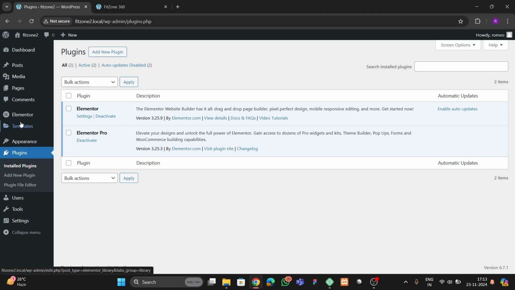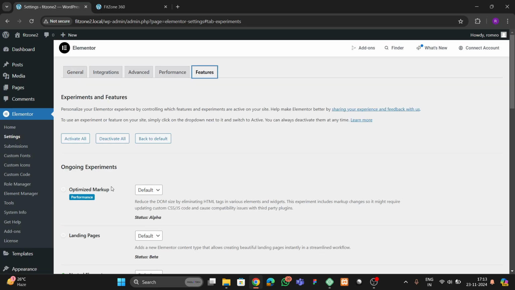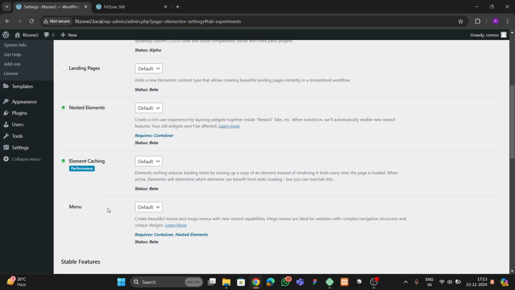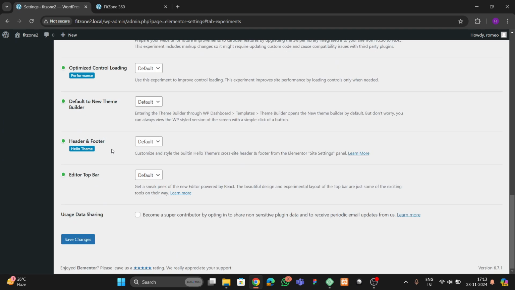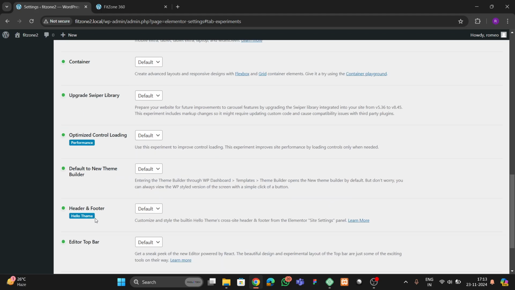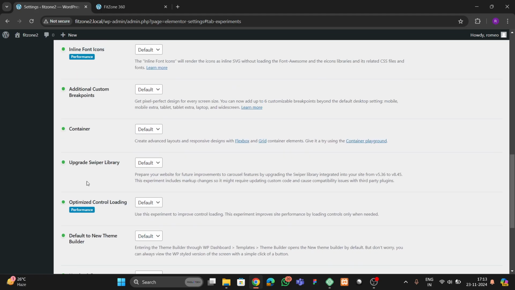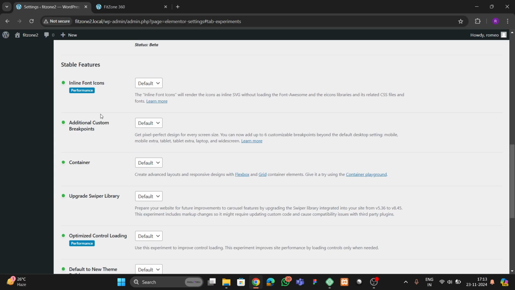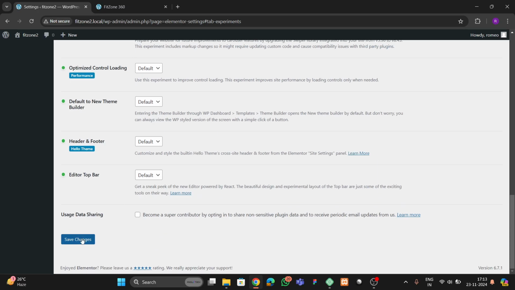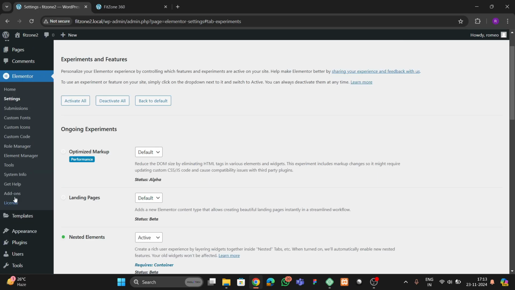Okay, so let me go to the Elementor settings, and we have to do some settings. Let's go to the settings, and we have to go to the features option. If you are using the latest version of Elementor, then you just have to activate these nested elements from here, and otherwise you don't have to activate anything. If you are using an old version of Elementor, then you have to activate the upgrade Swiper library, container, and this and all. Okay, so let's save the changes.